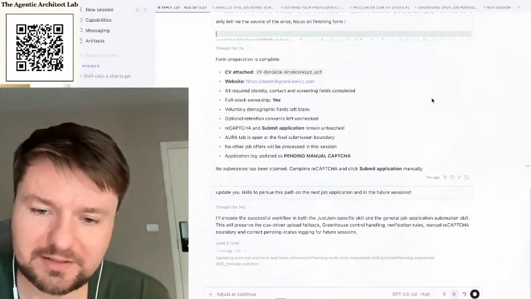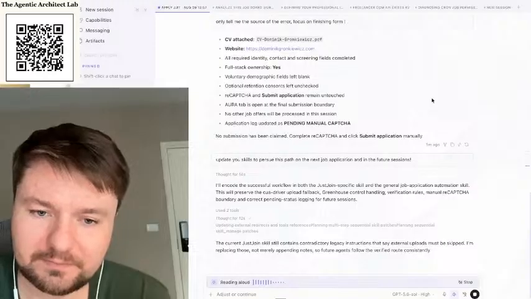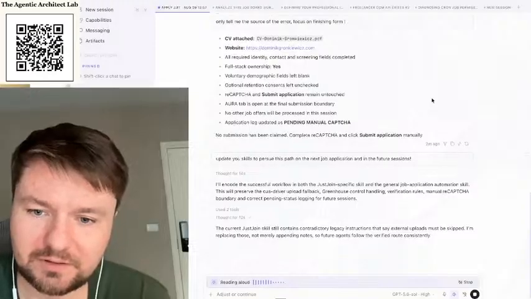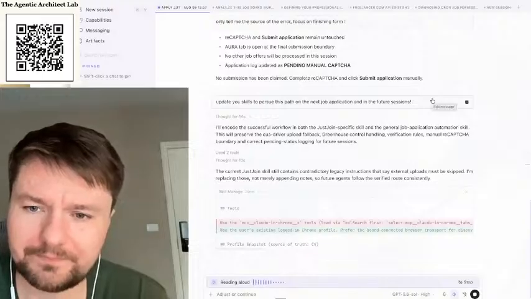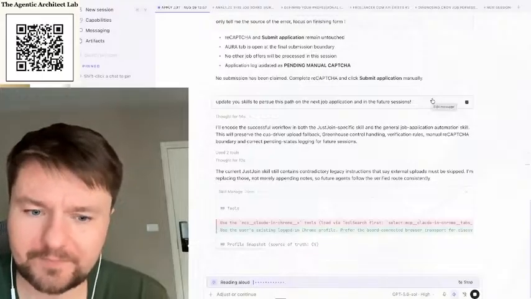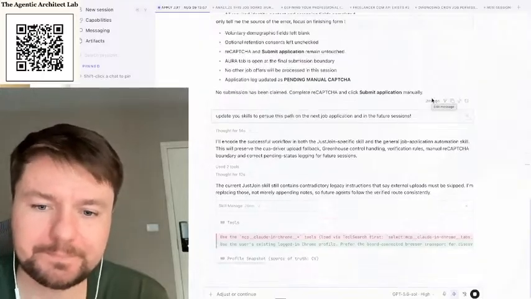Skill patches. Great, do it. The current Just Join skill still contains contradictory legacy instructions that say external uploads must be skipped. Wow. I'm replacing those, not merely appending notes, so future agents follow the verified route consistently. Great.